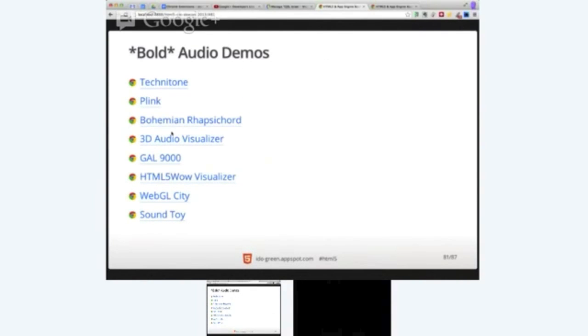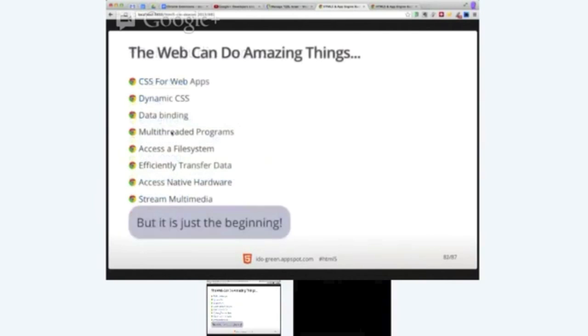Web Audio is another very exciting new API in HTML5. We don't have time to get into it, but here are some really bold examples that just blew my mind when I looked at them the first time. Please feel free to check them out.